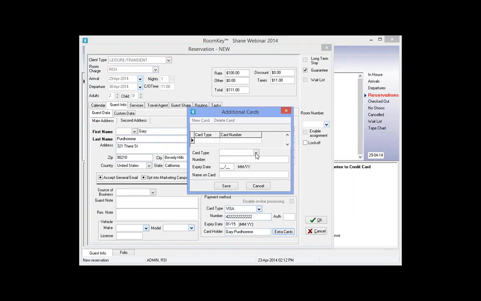Now, a lot of times when people are splitting the bill, they don't let you know until checkout. You can do what I'm doing here at any point during the process, whether it's at reservation time, at check-in time, or upon checkout.